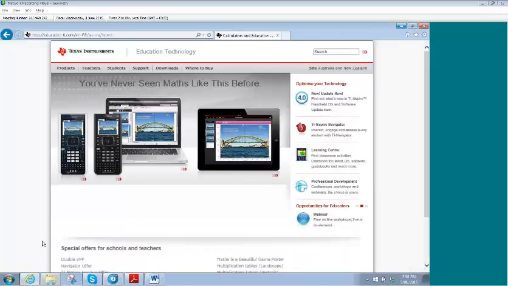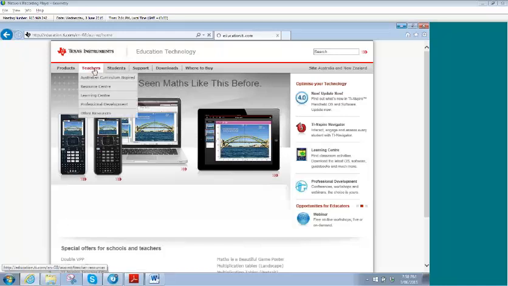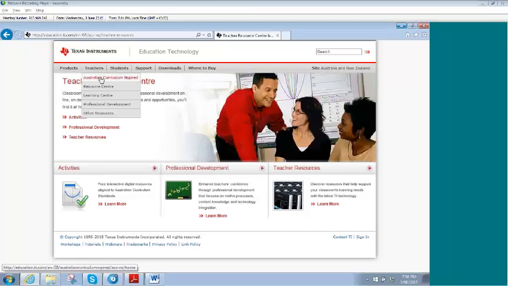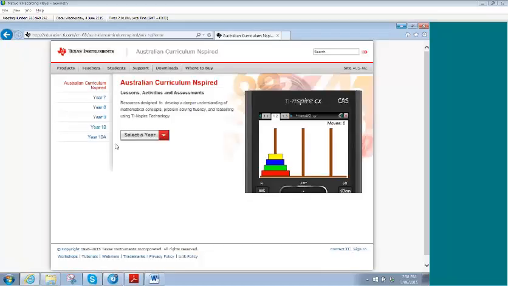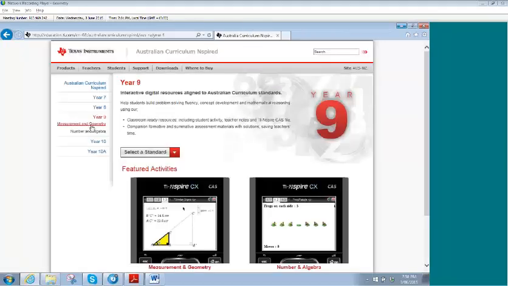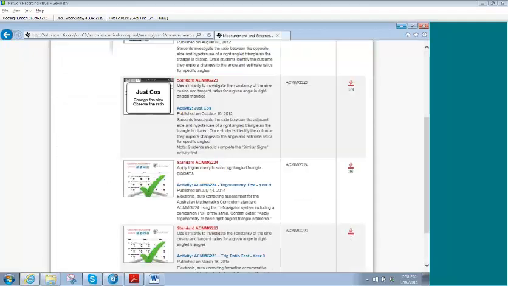For example, we come into the Australian website, we click on Teachers, and you can select the curriculum inspired. And you think, okay, what year level am I teaching? Something year 9, possibly I could use in year 8. So let's click into year 9. Click onto measurement and geometry. And there's activities here ready to go.